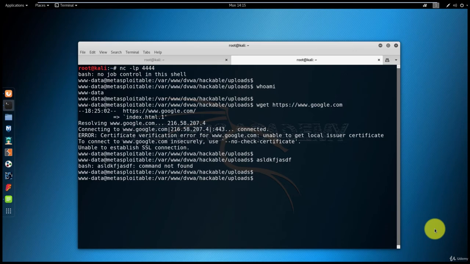So this is how the bad guys can convert a non-interactive shell to an interactive shell. And you, as a good guy ethical hacker, can also use these techniques in your pentesting engagements. Alright, once you've made sure that you fully understand this concept, we can move on to the next section.